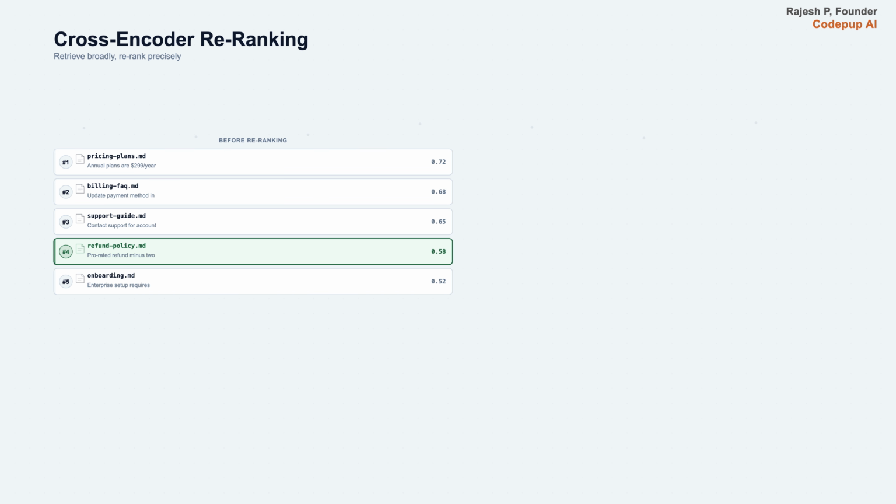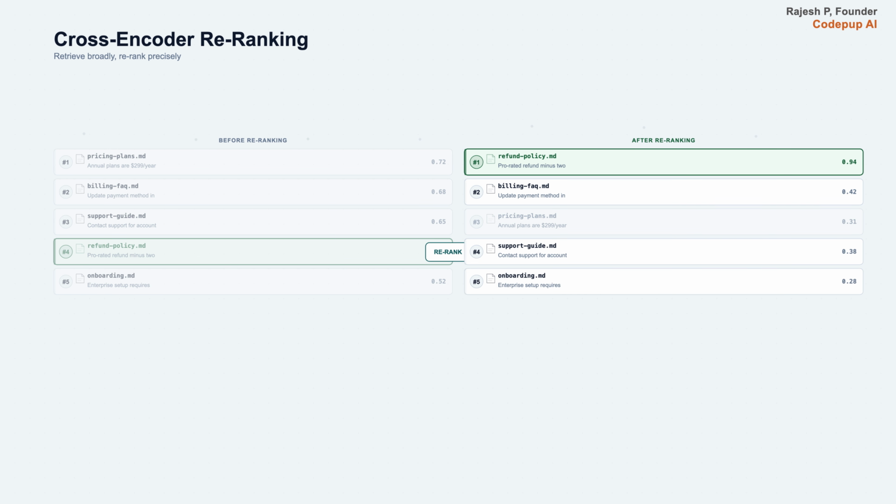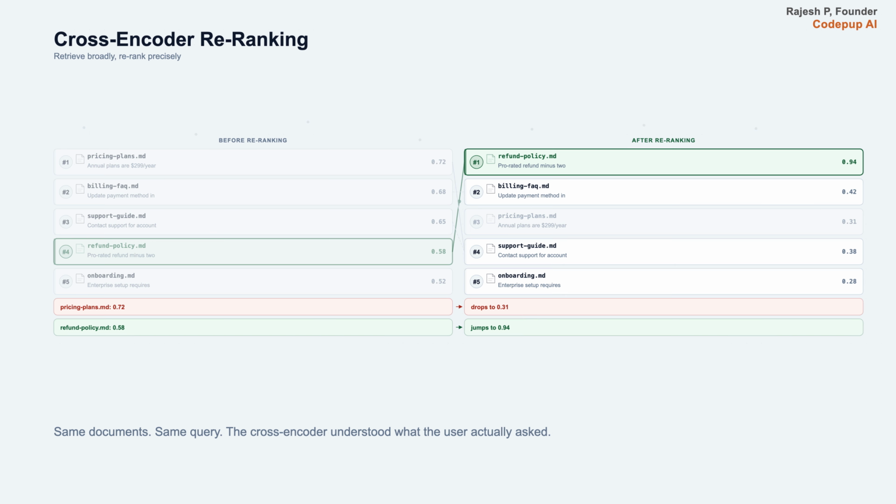The results change dramatically. Watch the refund policy example. Before re-ranking, the pricing page sits at number 1 with a similarity score of 0.72. The refund policy is stuck at number 4 with 0.58. After the cross-encoder re-ranks, the refund policy jumps to number 1 with a relevance score of 0.94. The pricing page drops to number 4 with 0.31. Same documents, same query, completely different ordering. The cross-encoder understood what the user was actually asking for.